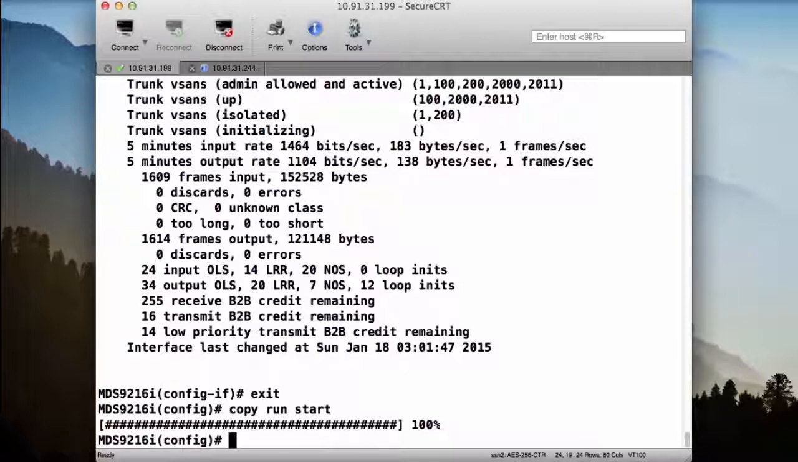Please join me for our next session, verifying name server login.